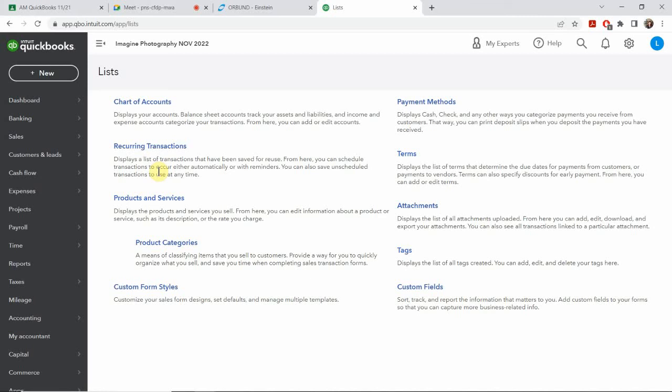And of course, you also have your custom form styles. Okay. So I believe we do that at the end of today. Okay. If not, it's going to be part of the sales section. And then here we got payment methods. So again, payment methods is going to be how you accept payments from your customers. So if you want to make a list of all of that, terms are going to be what you offer.